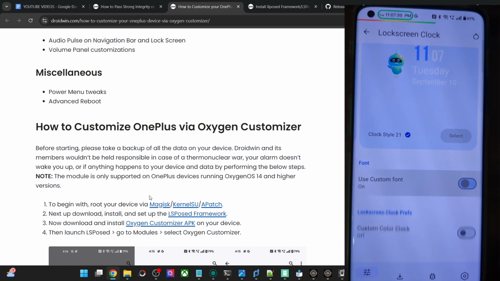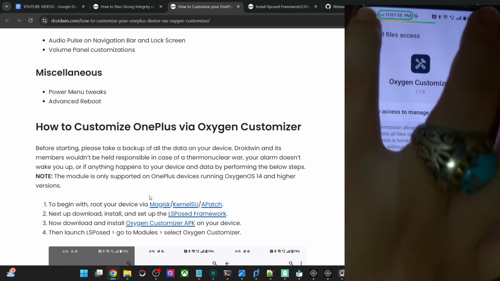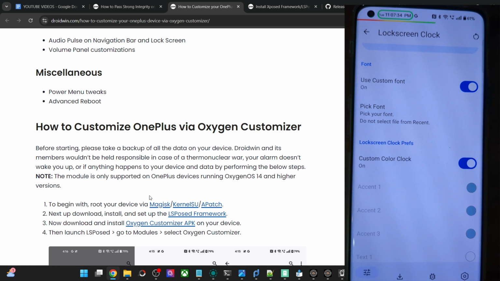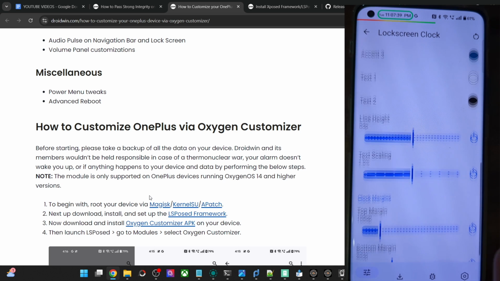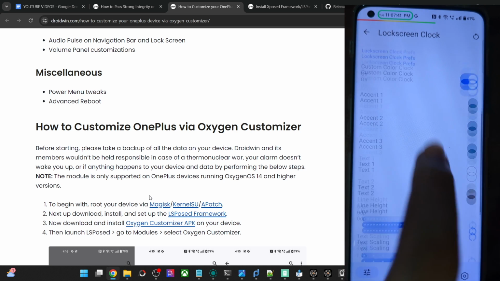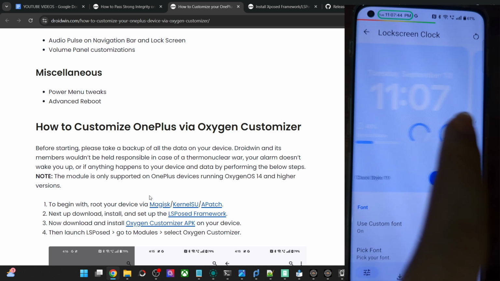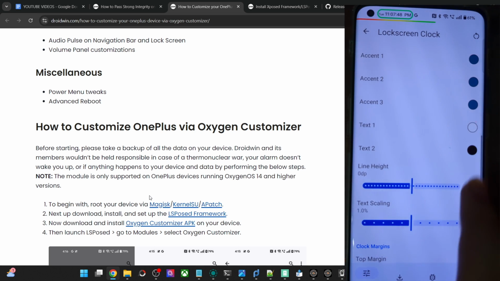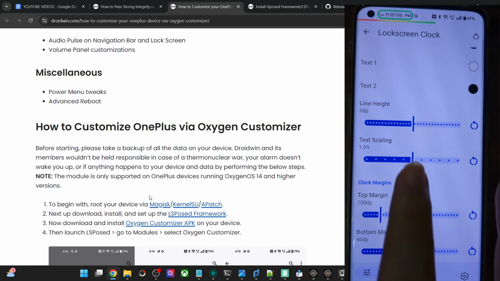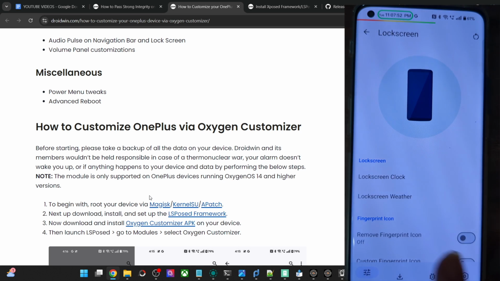Then you may also change the clock font style as well and pick a font of your choice. Use a custom color, but as of now, it's recommended not to change the color because it looks quite nice by default. You may change the text color of the clock style as well. As you could see, these are the various clock styles. If you want to change the clock style color, then you may change it from here and change the margin and the landscape of the clocks as well.